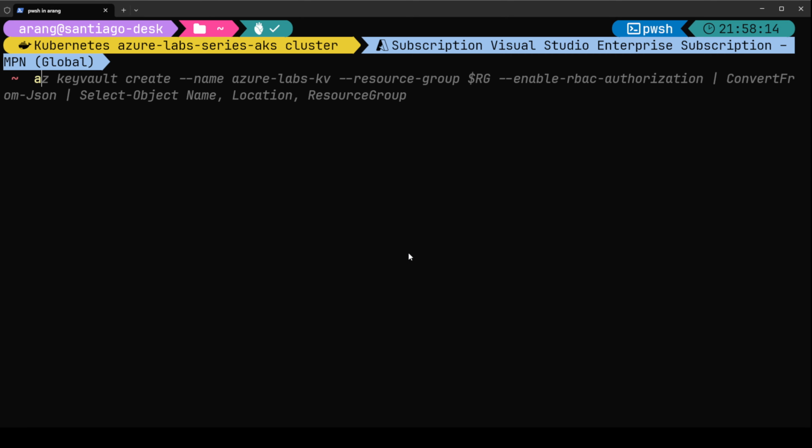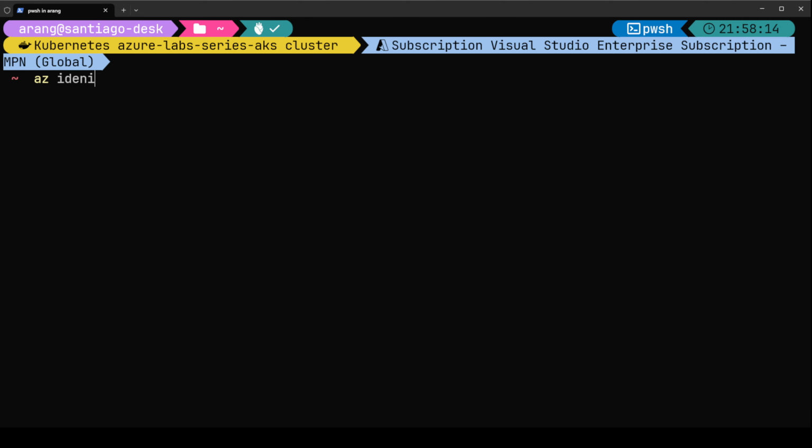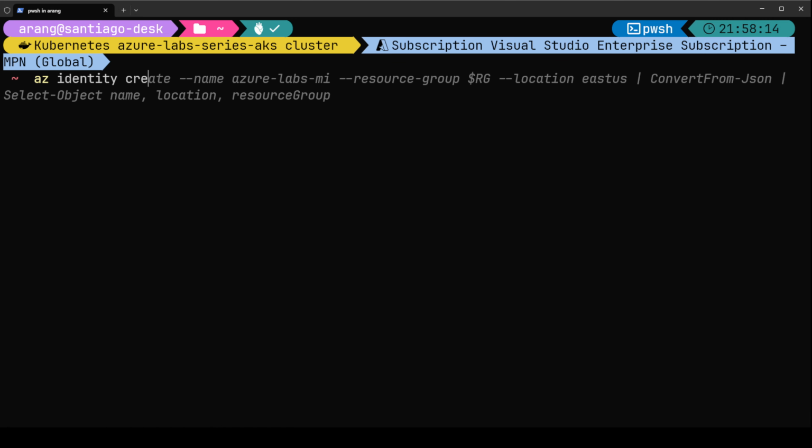So in our first step, let's create the identity using az identity and the operation create. As you can see, for this command, we use the az identity create operation, and we need to provide a couple of things. The first thing is the name, which is the name that you want to give to your managed identity. You can choose whatever name you like. We also need to provide the resource group where this managed identity is going to be stored. And as with most Azure resources, we need to provide a location to store the resource. In this case, we are choosing East US as default.